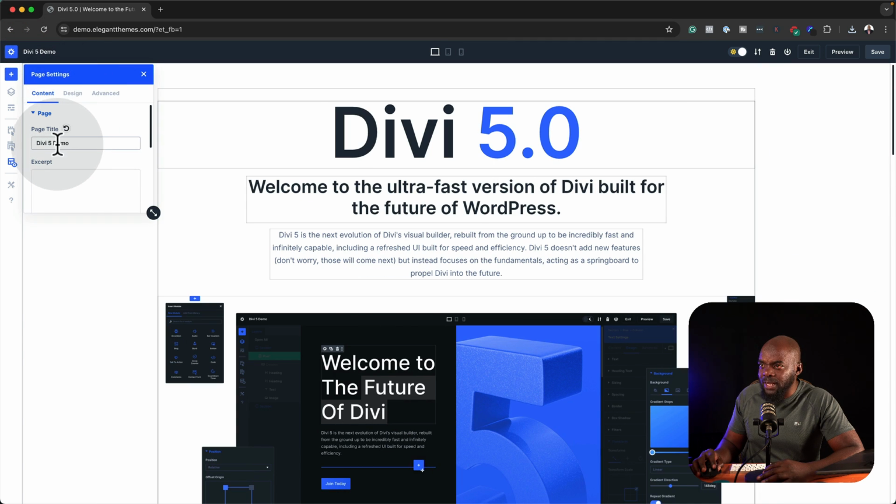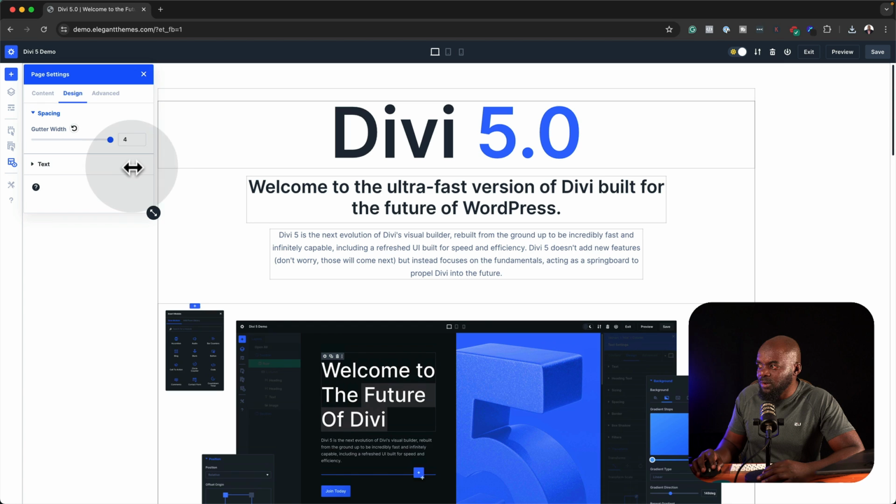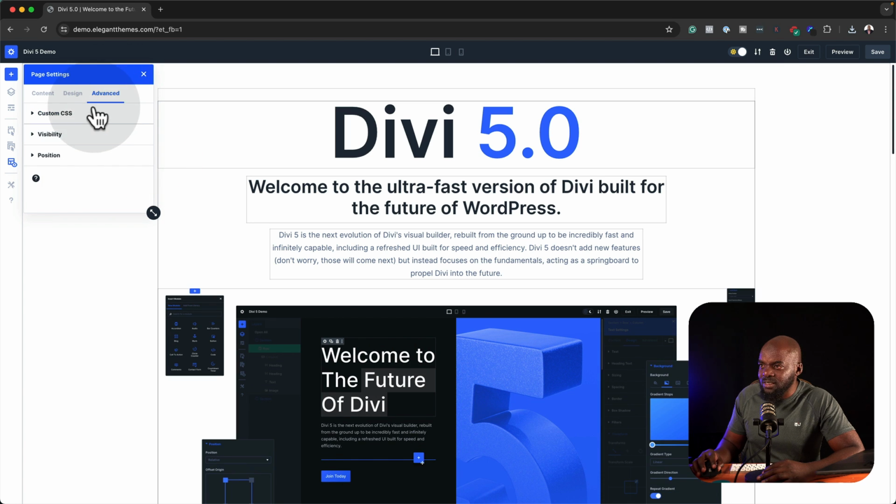I can click on that, and now I can go in and change the page title. I can add my excerpt here. I can also go into my design and change my spacing, the text, the gutter, and everything. Now let me just do that so you can see. Do you notice that the gutter changed now? Okay, it's changing. We also have the advanced here. We can add our custom CSS as well.